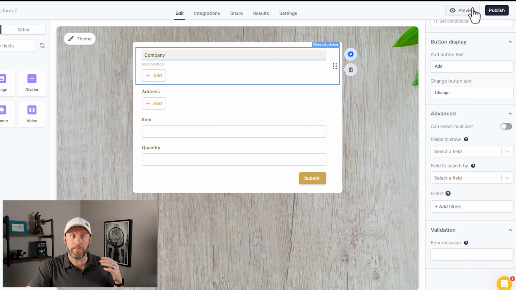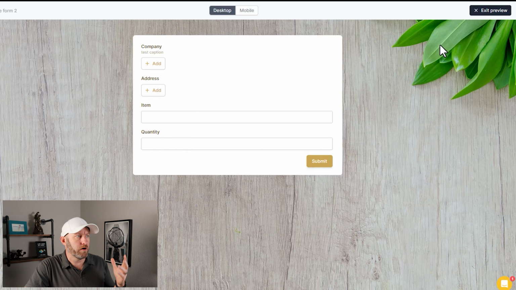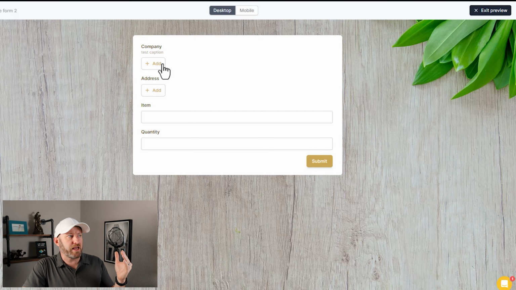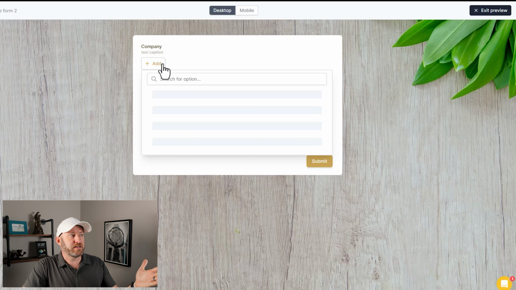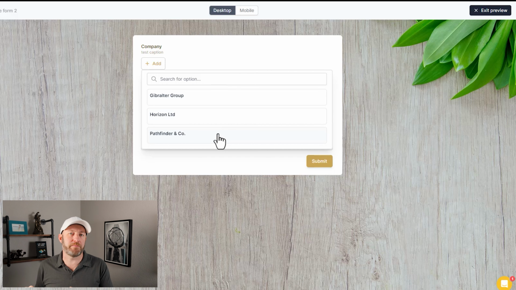Let's just give this a quick preview. Now I've not really drilled into this much at all, and I don't know yet what this is going to look like. So here is my preview. I want to say add, and amazingly, what I originally see here are the three different companies that live in my companies table.